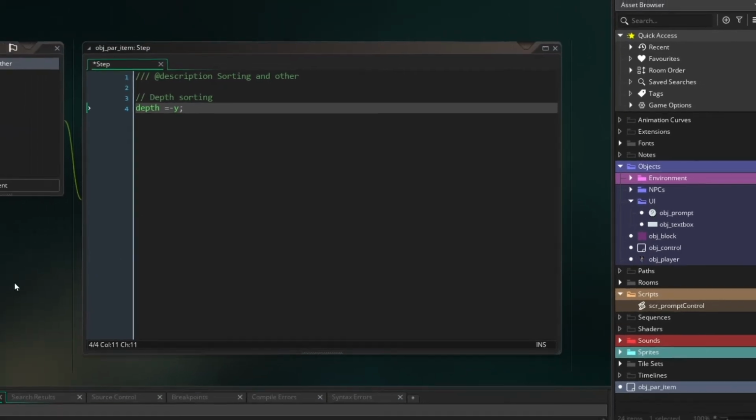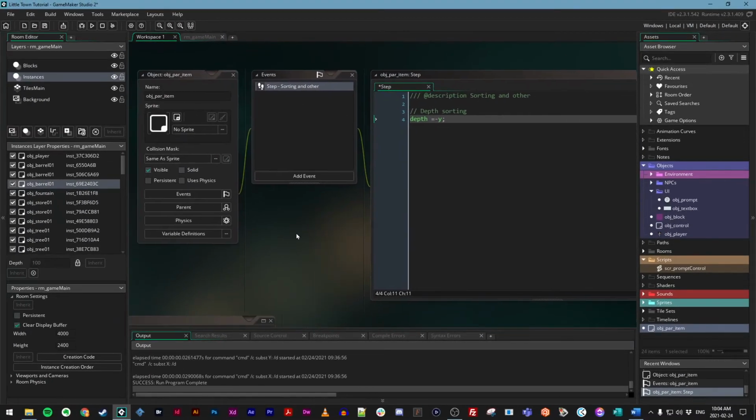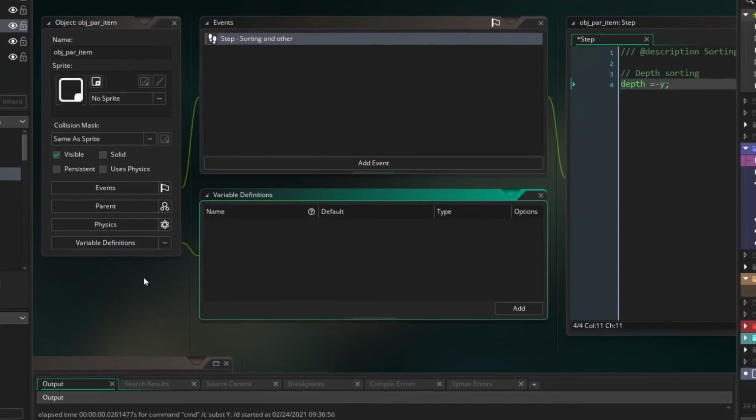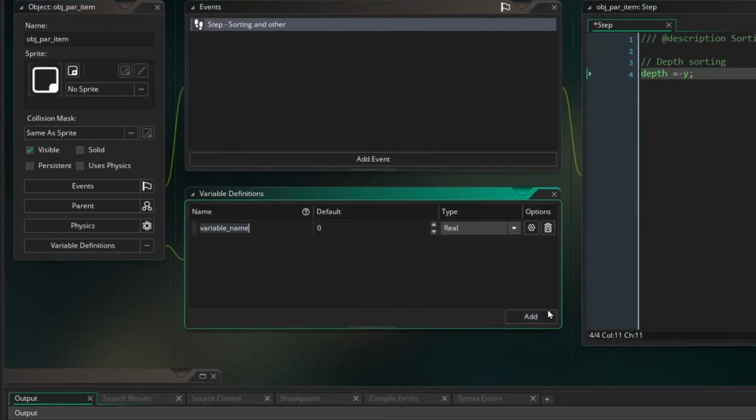So let's add some variable definitions to our parent object, and then we can edit these later in all the child objects. So in your object editor, click on Variable Definitions, and click Add. And let's call this new variable definition Item Name. Let's change its type to a string, which is, if you recall, just text. And we'll just put in a default value that we're going to change later. You can just put in something like nothing, like that with quotes.